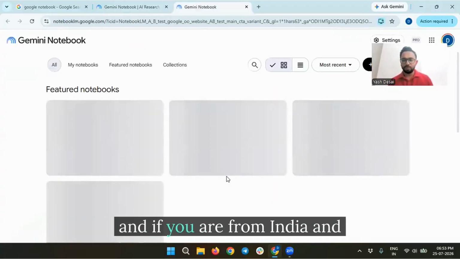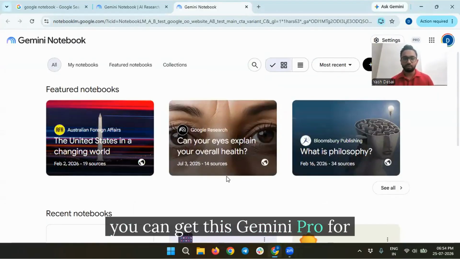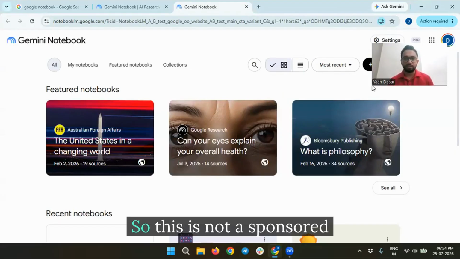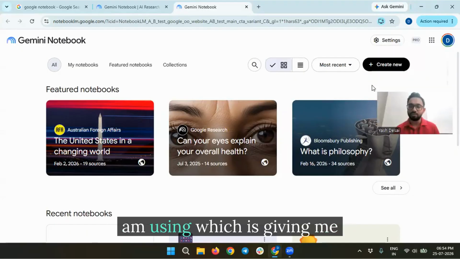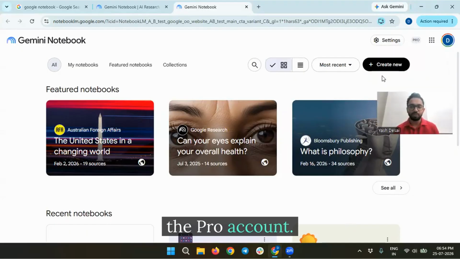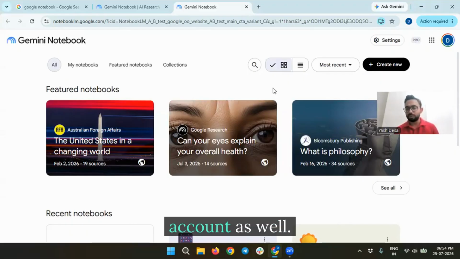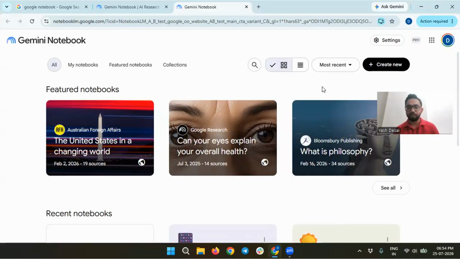And if you are from India and you have a Jio number, then you can get this Gemini Pro for free for some time as well if you claim it from your app. So this is not a sponsored video, but it is something that I'm using, which is giving me the pro account. Now, whatever I'm going to show you in this video can be done through the free account as well. It is not necessary that you can do it only through a Jio account.